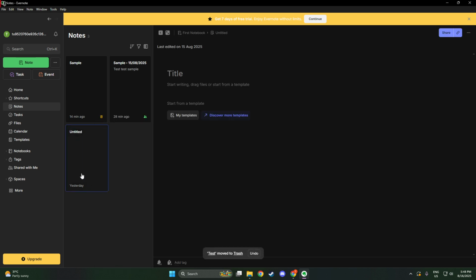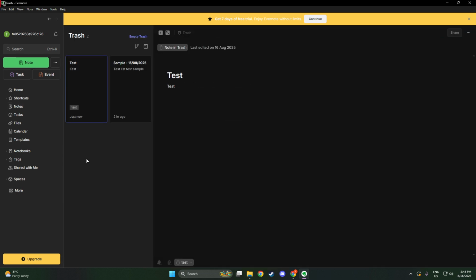First, you'll want to open up Evernote. Make sure you have the app downloaded and installed on your computer or device. If you're using a web browser, navigate to Evernote's official website and log in with your credentials. This will bring you to the main dashboard where all your notes are neatly categorized.